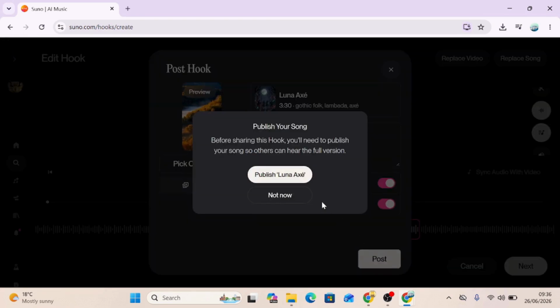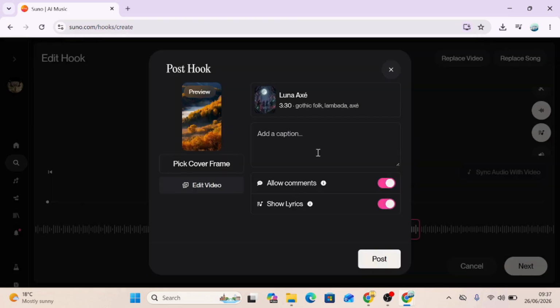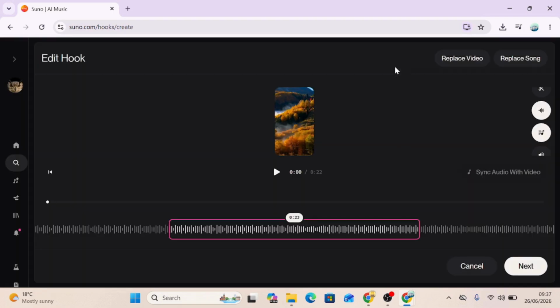Now, before you do post, they will prompt you to share your song so that people can hear the full option. You can choose to skip and do that later, maybe if you have it set for a specific release date. And once you do that, you can now wait for the song to come out fully, publish the hook, and let people enjoy on Suno AI.